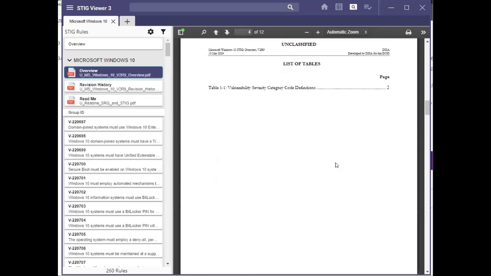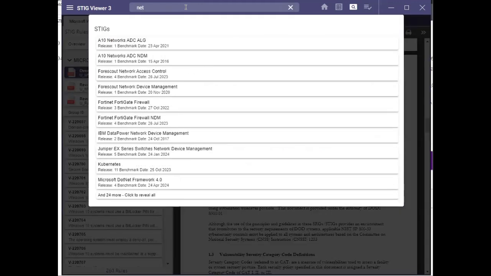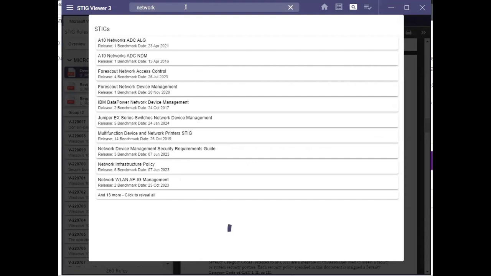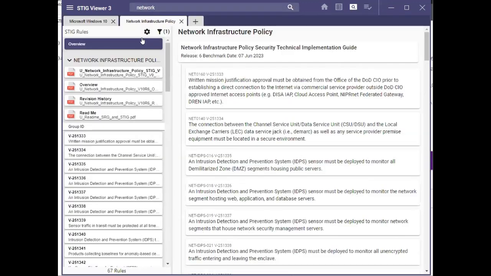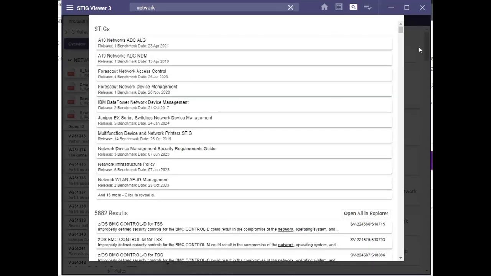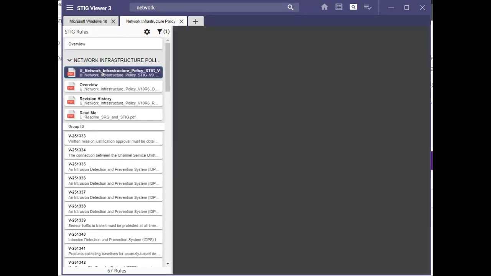And let's say you're unsure if this one is pretty much black and white. If you're using Windows 10, you need to use this one, right? But you've got STIGs like network infrastructure policy. So for the network infrastructure policy, let's say you're not exactly sure, should I implement this or not? You can just type it in here. And the nice thing about this one is you can just type in here and you can quickly see the information that you need.